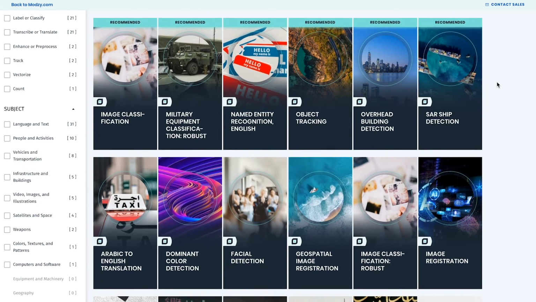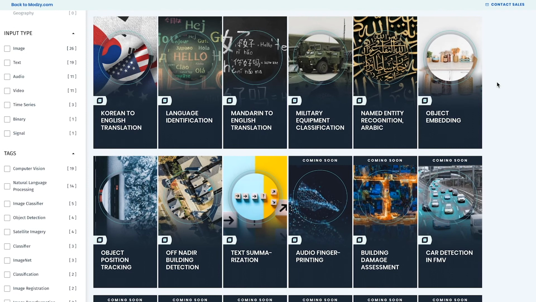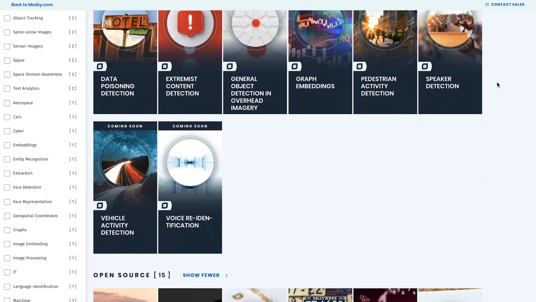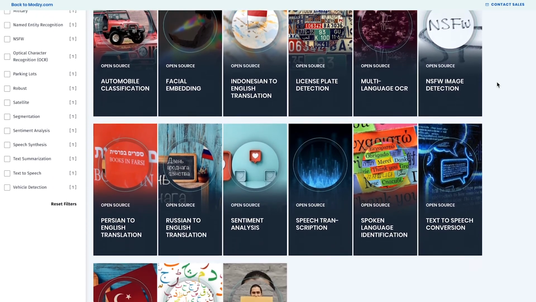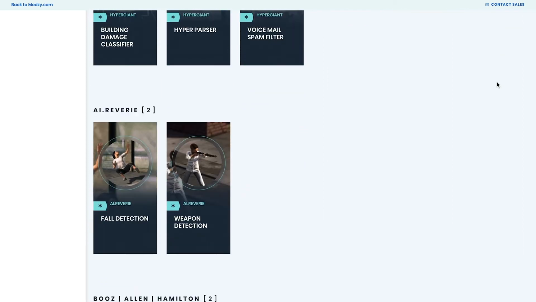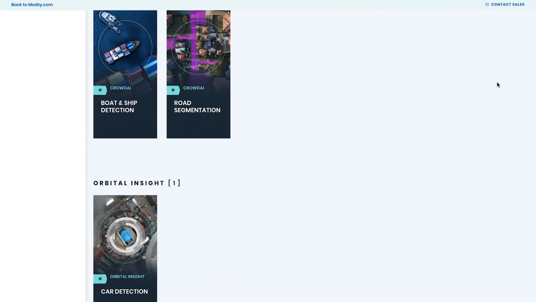The marketplace is where you can go to find AI capabilities that might help solve a need your organization or your business has. This could include computer vision algorithms, natural language processing algorithms, cyber defense algorithms, you name it. Here you'll see we've got a range of capabilities from our Modzy team, but we've also pulled in some pretty cool models from the open source community and from partners like AppTech, Hypergiant, AI Reverie, Booz Allen Hamilton, and a number of others. Each of these algorithms is built to do one thing really well, but they can be connected together into workflows or chains, allowing you to accomplish even more complicated tasks through this enterprise AI capability.